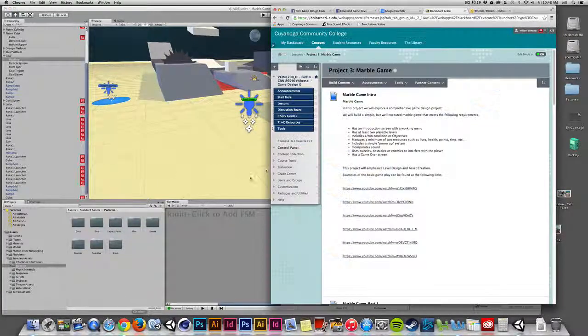Back to the requirements. I definitely want to include some kind of win condition. I'm going to use a simple goal that I need to reach in order to successfully complete that level. I need to manage at least 2 resources, and I think the resource that I'm going to manage is definitely going to be some kind of health, possibly some kind of life.